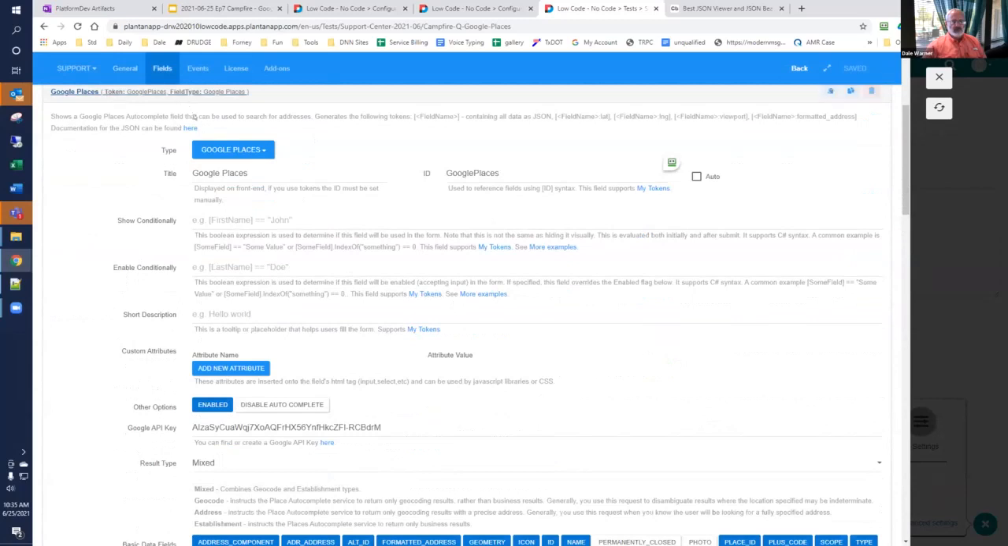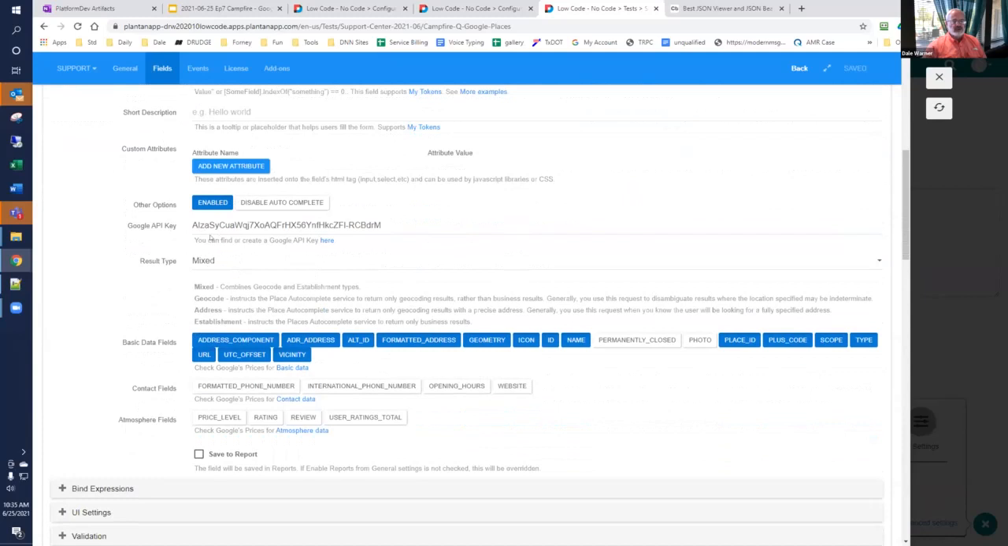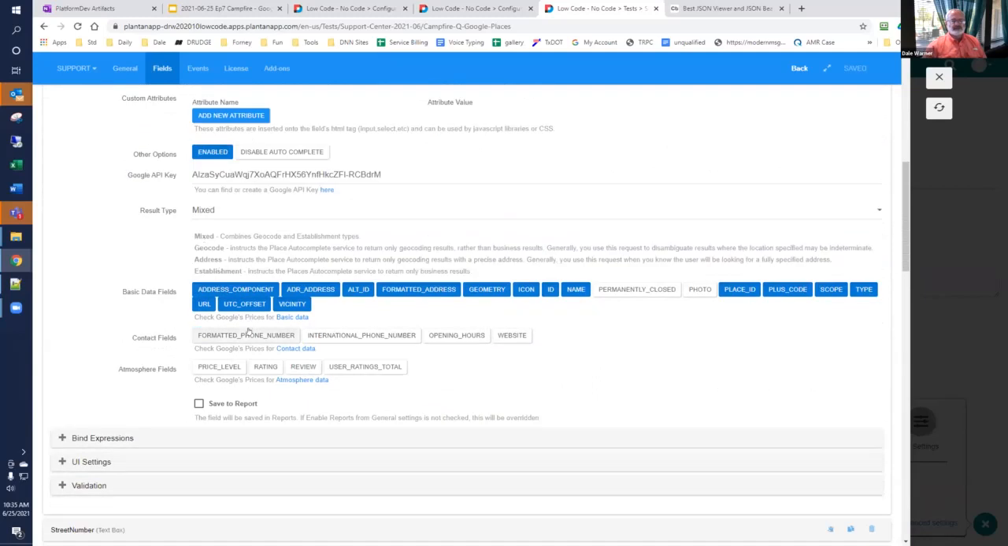You drop a Google Places item, the field type, on the form. It's called Google Places. What do we want to get out of it? It's got my super secret API key. It's locked down to plant an app, so I don't care if you see it or not. What do you want to get out of it? These are checkboxes, so we turn on and off things that we want to get.